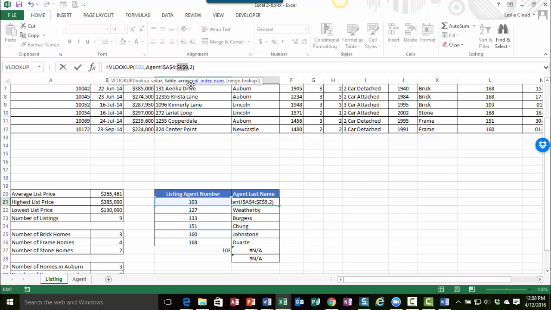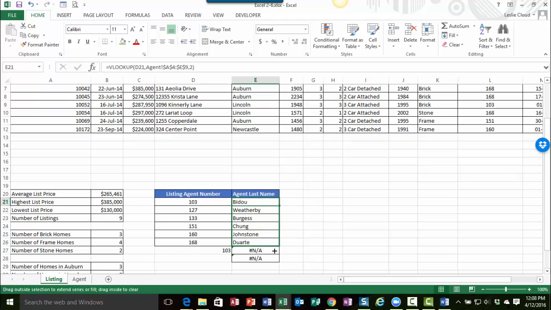I'm just using my F4 key to do that. Press enter to accept. Go back to this one. Use my fill handle, and I'll just come down to here. Okay.